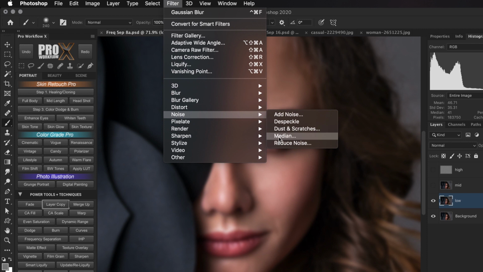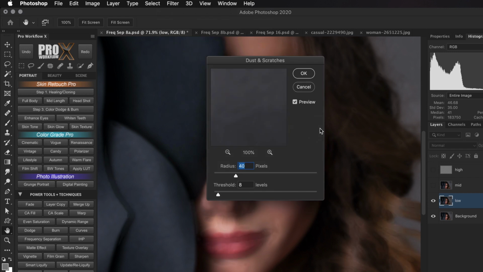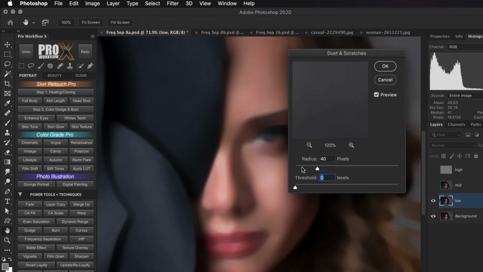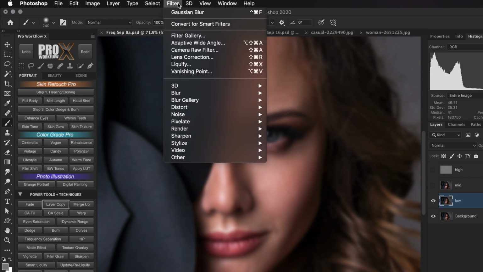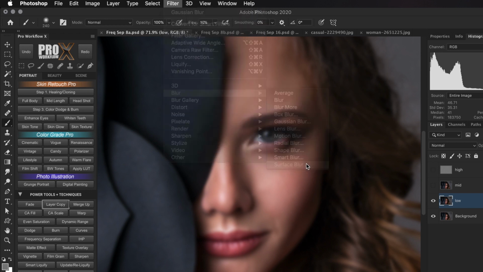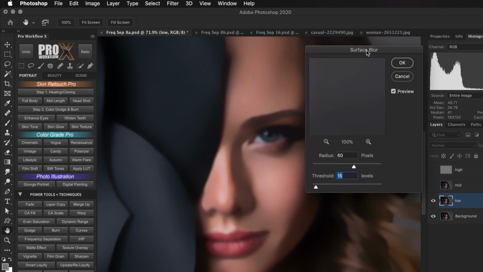And by the way, for those who prefer dust and scratches over median, this might come as a surprise. If you use dust and scratches with the threshold set to 0, then the radius setting gives the exact same blur effect as median. It's the same algorithm. Try it out and see for yourself. Anyway, I'll go for surface blur because it has very defined accented edges that you can control with the threshold slider.